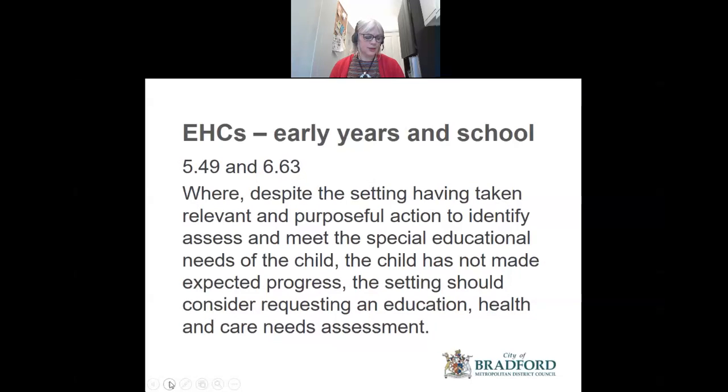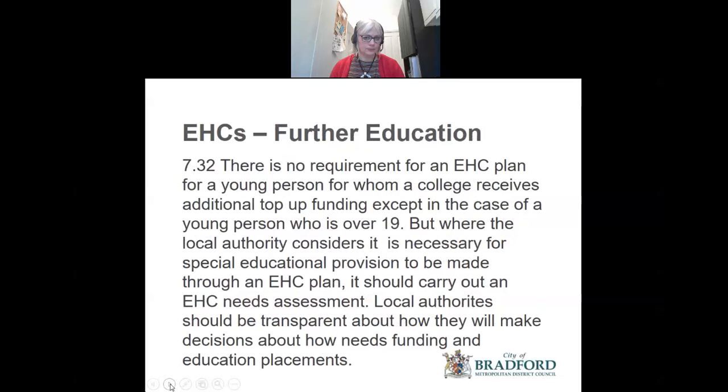Chapters 5, 6 and 7 of the Code contain the specific guidance for early years settings, schools and colleges relating to when they might consider making a request for an education, health and care needs assessment. Again, I will leave you to look through these last couple of slides in your own time.